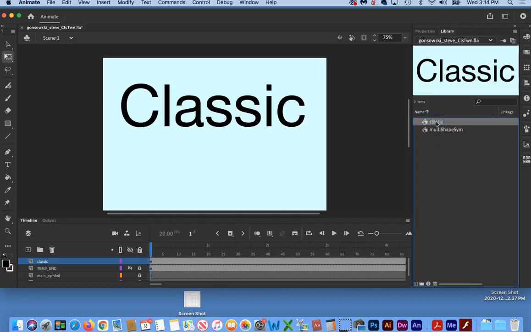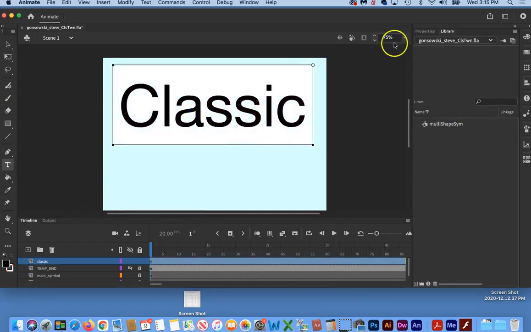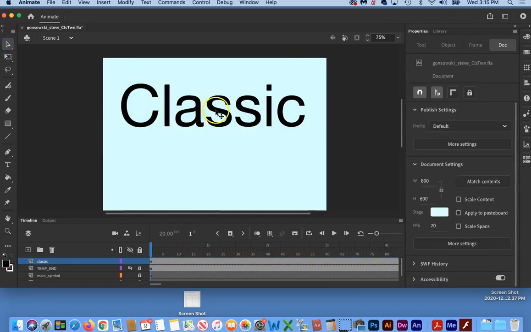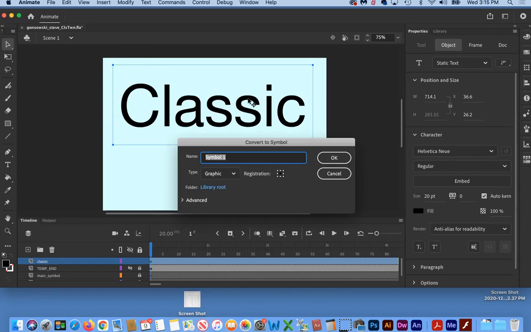And it looks like I might have some old stuff in my library here, so I'll just delete that. So if I'm going to need the word classic all by itself completed, I need to turn it into a symbol. So here it is right now, just static text. How do I know that? Because if I select it and I go into properties, it tells me that that is indeed what it is. So assuming that I'm going to need this down the road in its entirety, I'm going to hit F8 and I am going to name that classic.